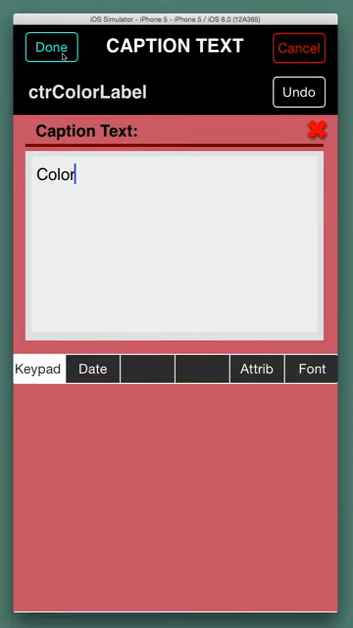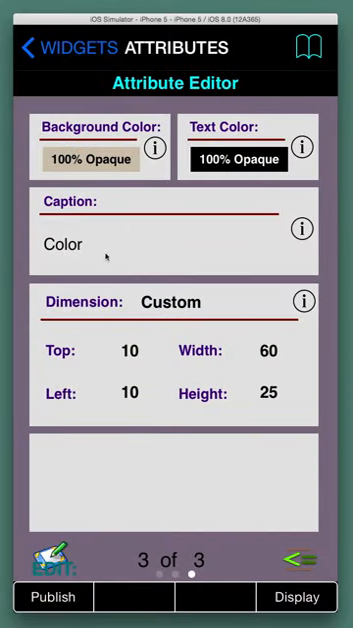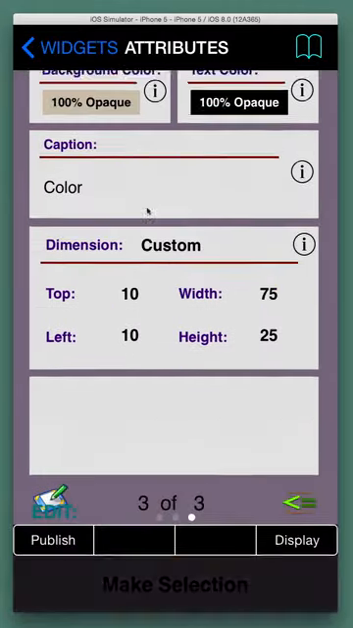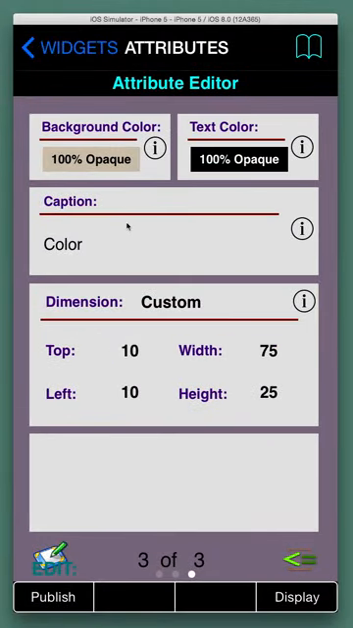Okay, and then we'll say done. And now we have the color, and you'll notice the width is 60. You want to make it at least the same as the text box. Okay, we'll say done. All right, so we did it with the label. Now you notice that the color here is taupe.